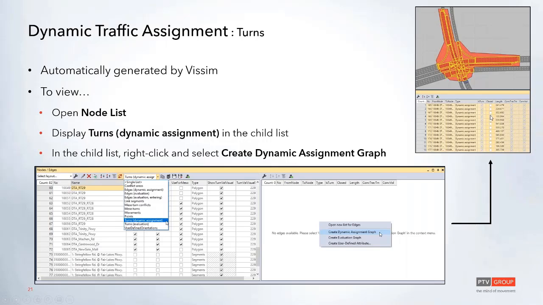And within that window, you can also close different turns. So maybe like a U-turn you wouldn't want to allow. You can just select that close button and that will remove that option when vehicles are deciding what path to take.